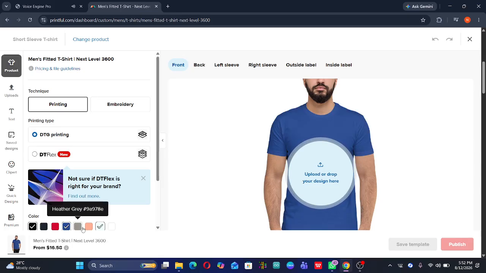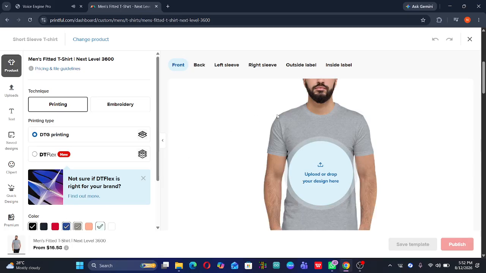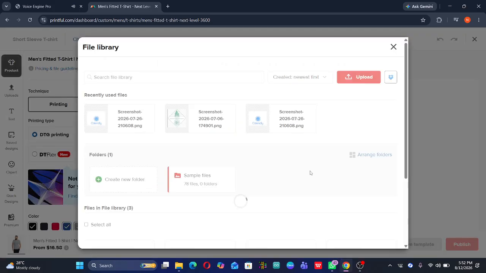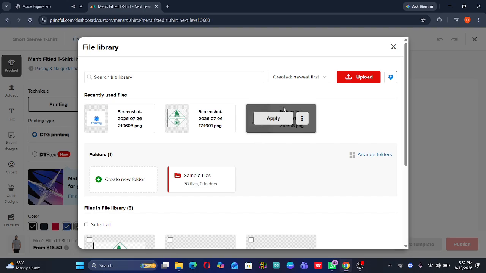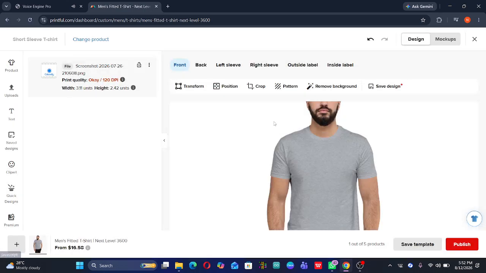Next, let's dive into the fun part, uploading your design. Click on the Upload button to select a file from your computer. This could be an image, a graphic, or a logo that you've created or sourced. Make sure your design is high quality and meets the recommended resolution for the best results.